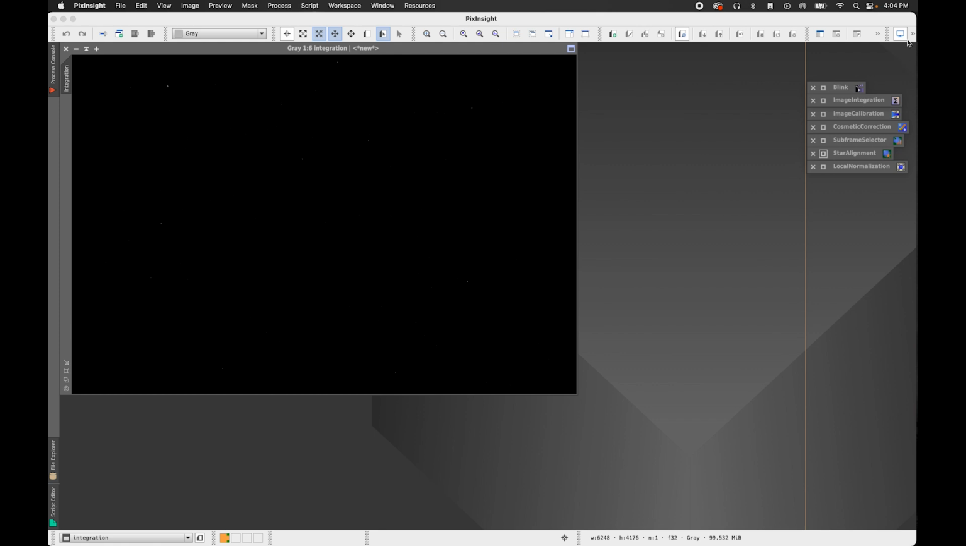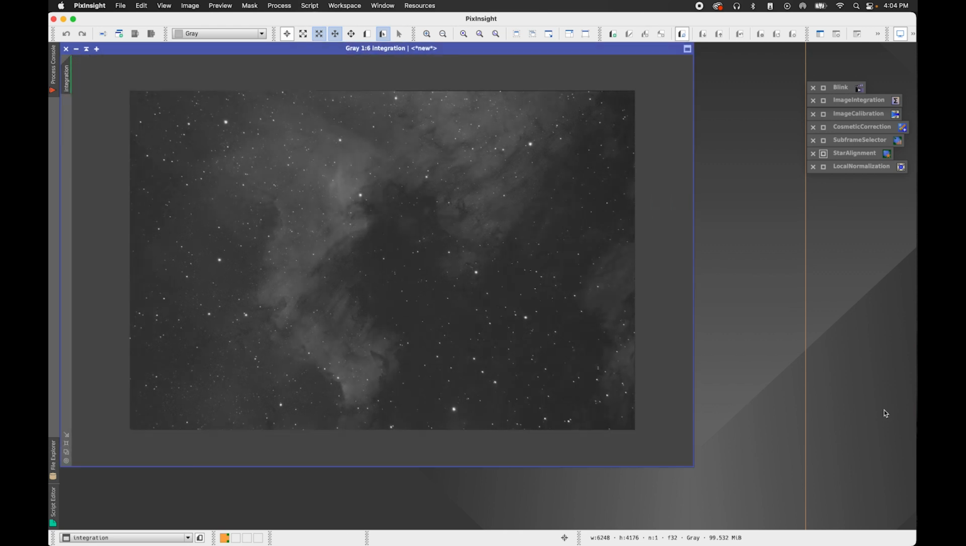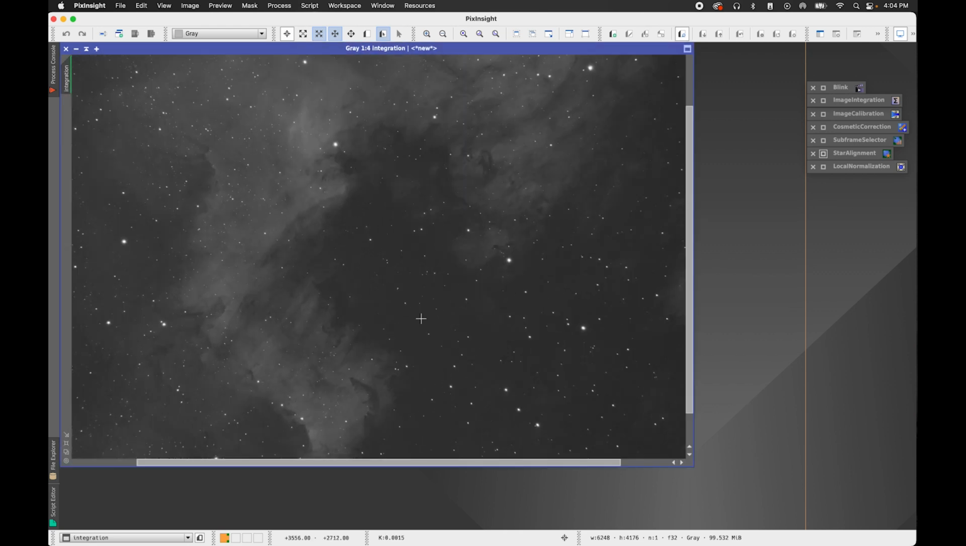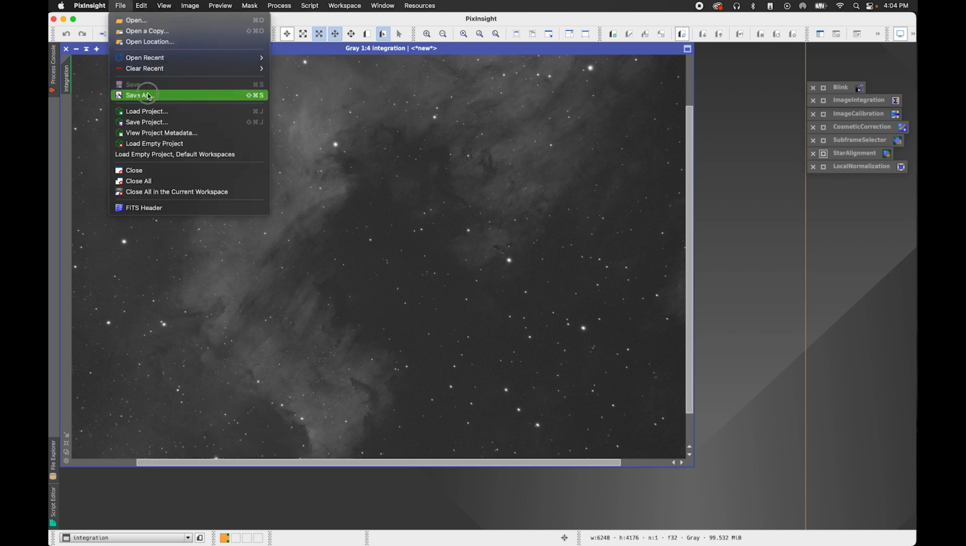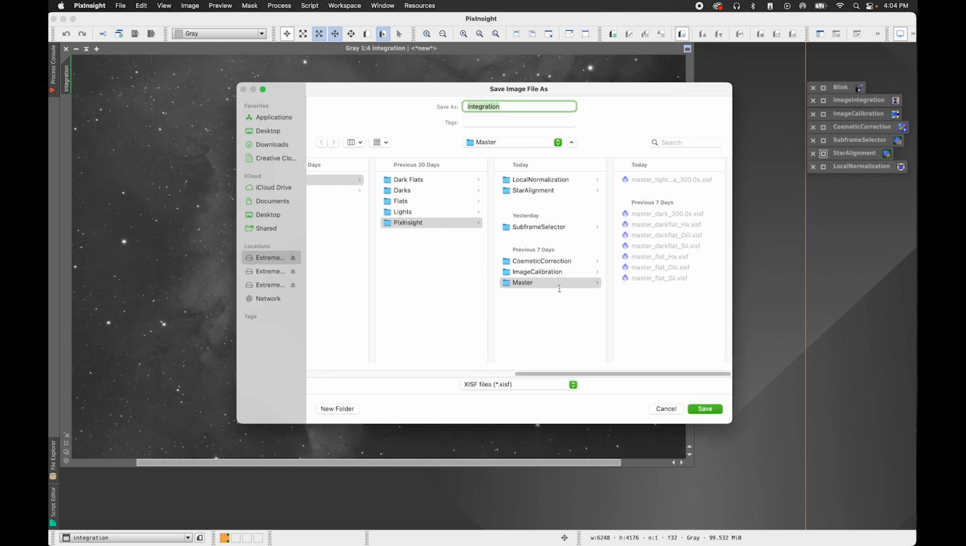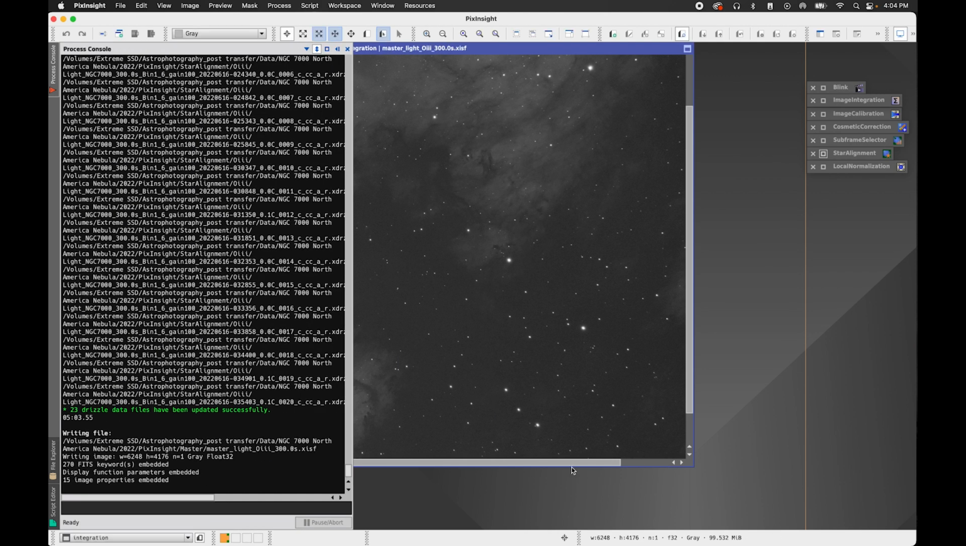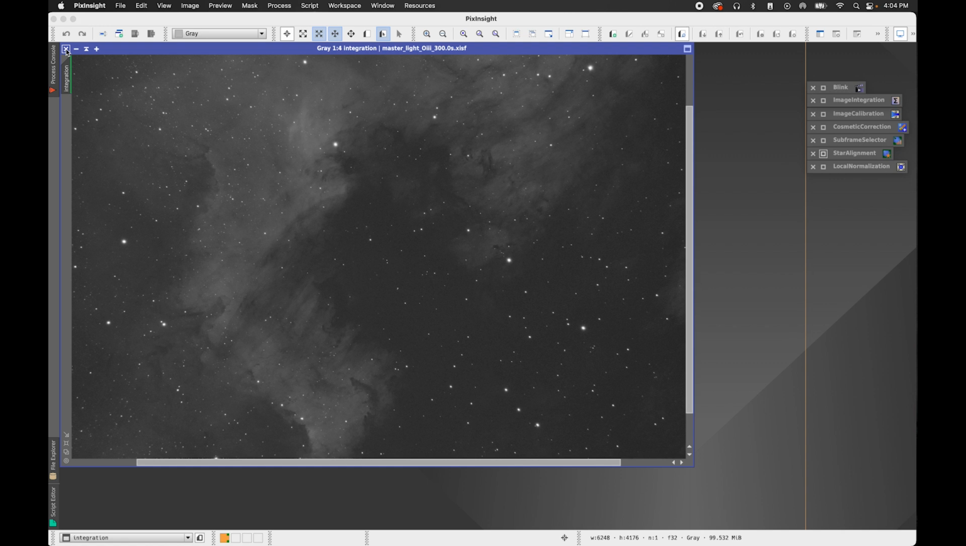Okay, so our O3 master light file is ready to be reviewed. So let's give it a quick auto stretch. And voila! Looks great. So let's go ahead and save that. File, Save As. We're going to save it under Master. We're going to call it Master Light O3. XISF file, save, 32-bit. Okay. I'm going to close this out for now.